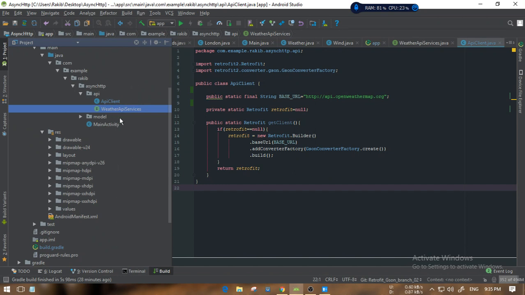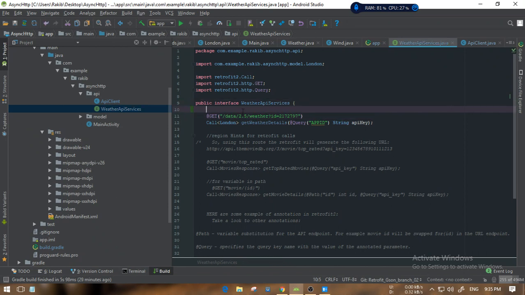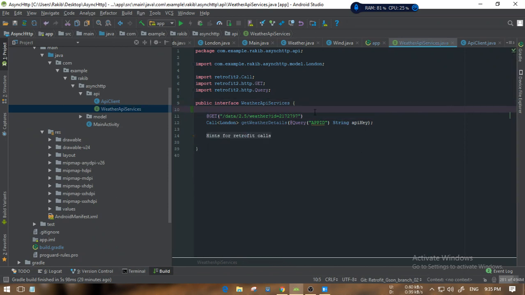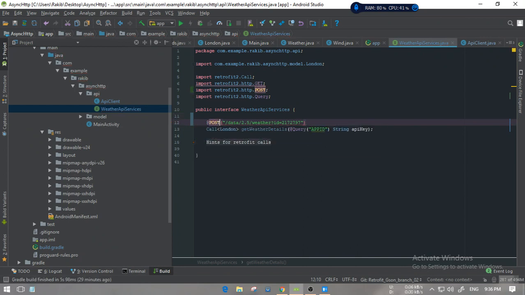For that we have to create an interface first, with any name you want, but I always give it a name like API services. So let's go ahead. The first thing is the annotation. If the call of your app is GET, you just give the annotation GET. If your method is POST, then you just create the POST. So that's all. I hope you understand how to use that.